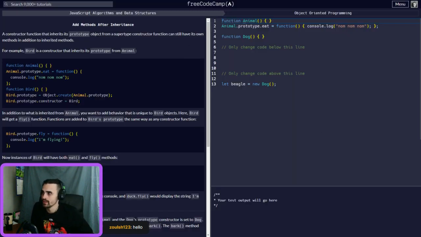Next one. A constructor function that inherits its prototype object from a supertype constructor function can still have its own methods in addition to inherited methods. For example, bird is a constructor that inherits its prototype from animal, right? Because it has the nom nom nom whatever. And then you're changing the constructor to bird. In addition to what is inherited from animal, you want to add behaviors that are unique to bird objects, right? So a prototype dot fly.